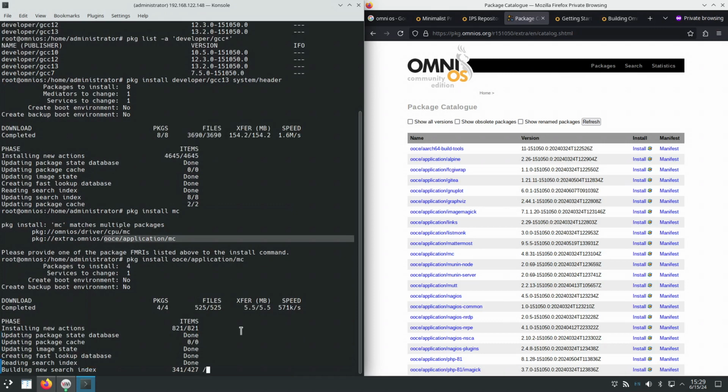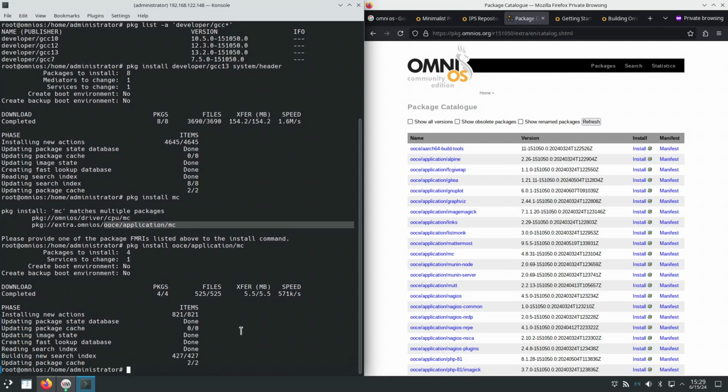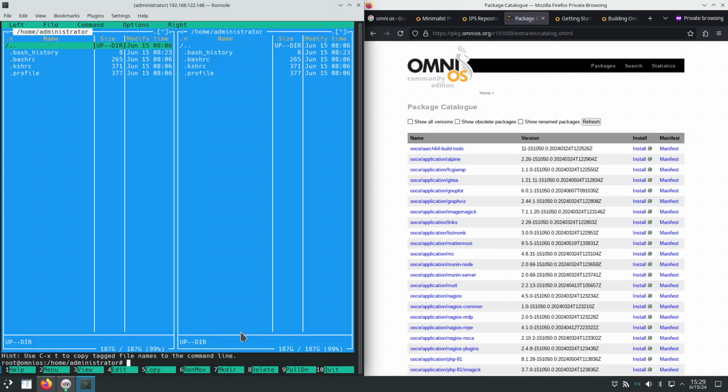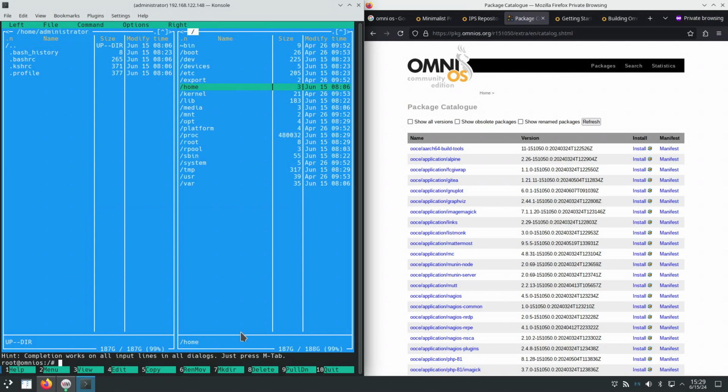So Midnight Commander is a GNU project, is a file manager for the command line in text user interface mode, orthodox twin pane. Allows you to easily navigate through the file system, easily copy, move, rename, edit files.